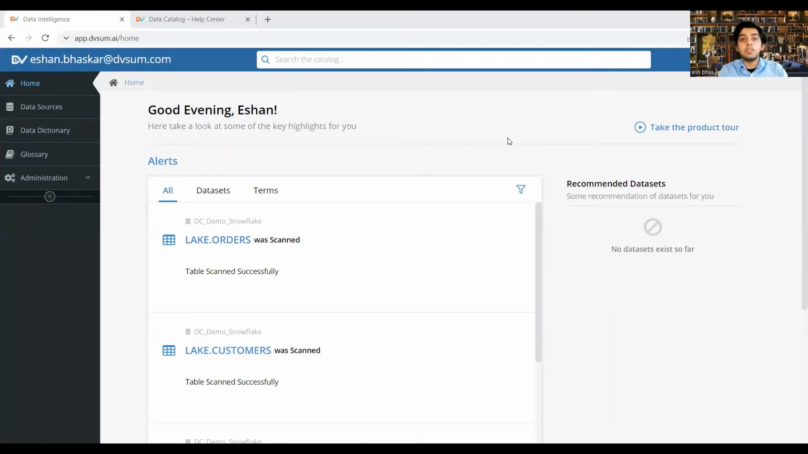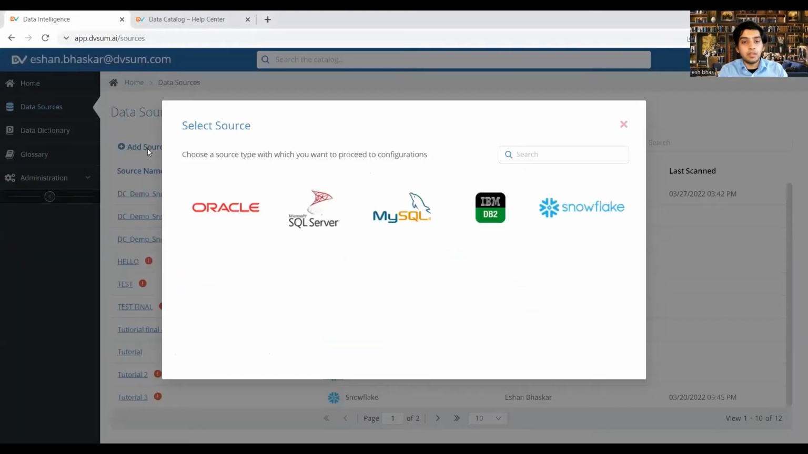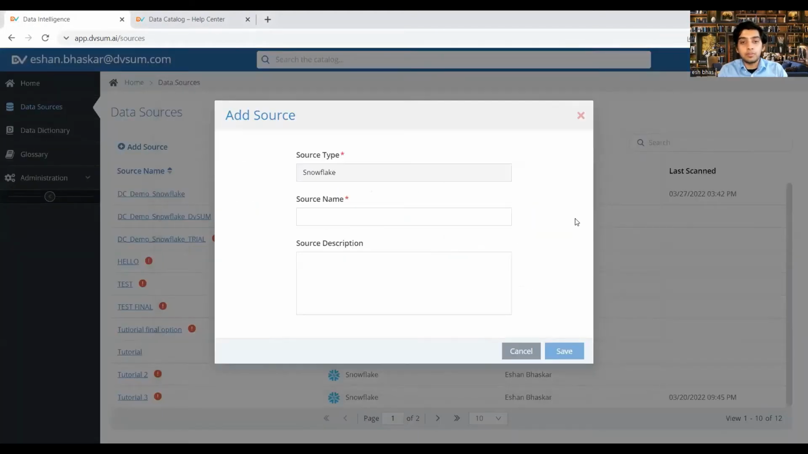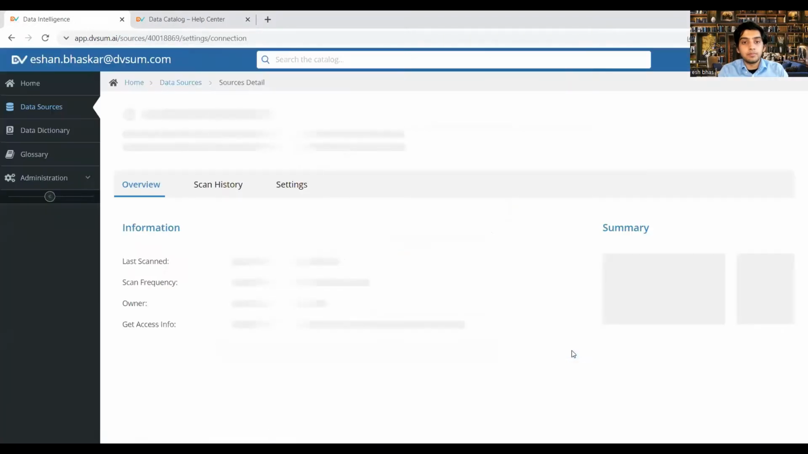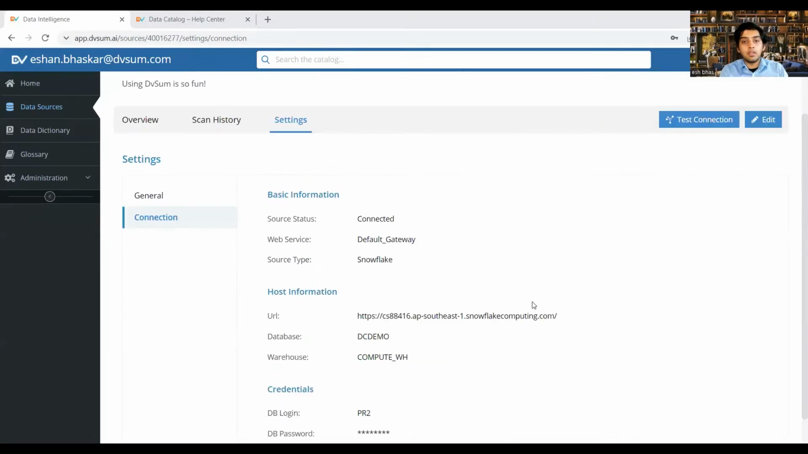After logging into DvSum, I'm going to go ahead and click on Data Sources. I'm going to click on Add a Source. I'm going to click on Snowflake, and then I'm going to fill out the details as prompted. After filling out the required details, I'm going to click on the Save button. I'm now going to fill out the required information. After filling out the required information, I'm going to go ahead and click on Test Connection.